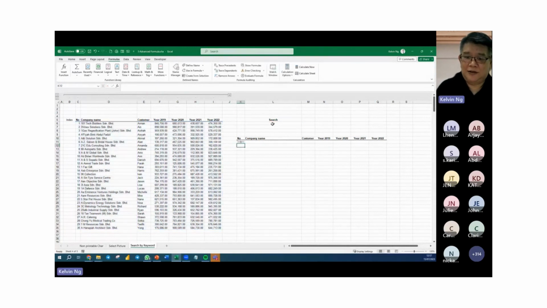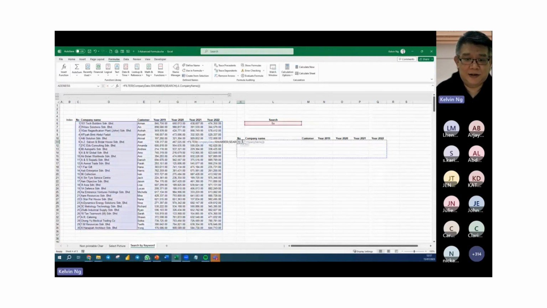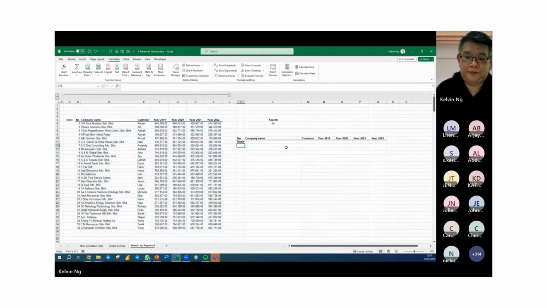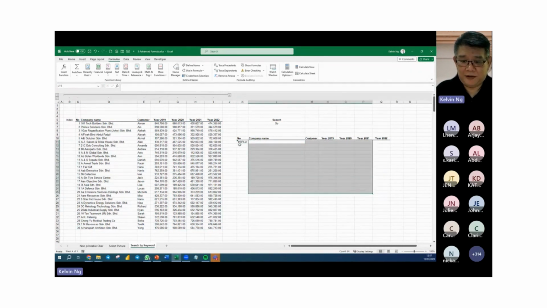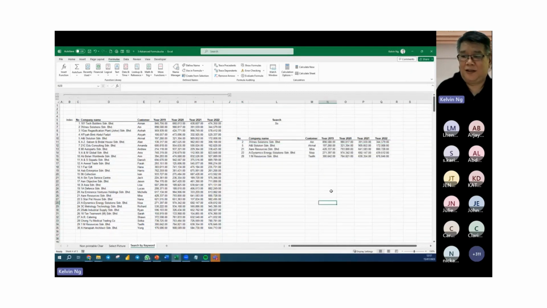So when I press enter, am I getting it right? Company data, filter, L6. Something is missing here. Comma. Okay, it says here spilled. I think I have something around here. Is it true? Oh yeah, I might have something around there. That's why it can't spill.